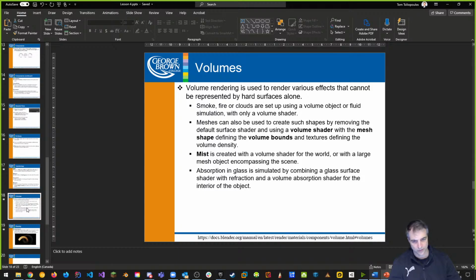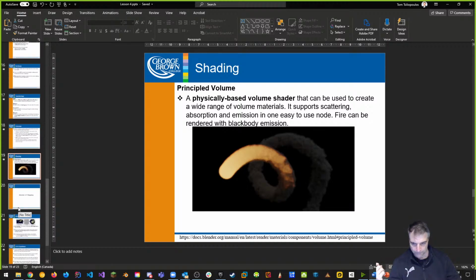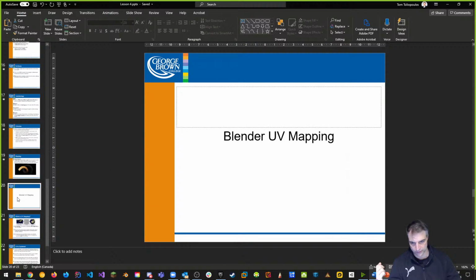And then when it comes to volumes, things like when we want to create fire and smoke and clouds and any kind of volumetric effect, that's where volume comes into play. And here's an example of a principled volume. A principled volume is a very realistic, physically based aspect of shading. So when we say a principled BSDF, we're saying it's a physically based shader that we want to apply to our material. So PBR. All right, so that's kind of what we're going to be going into very soon.